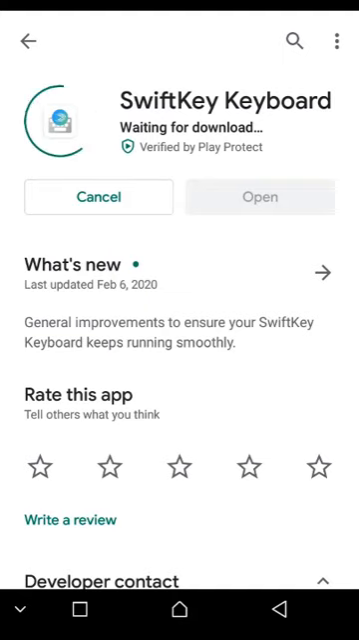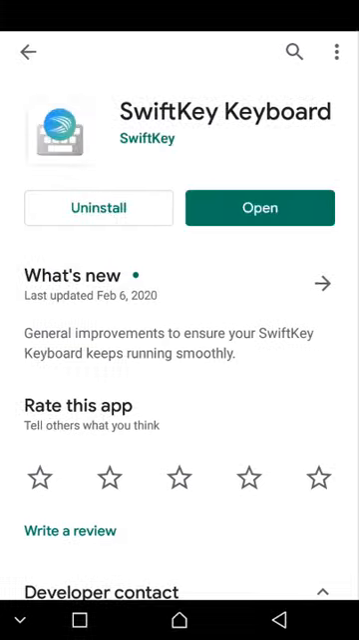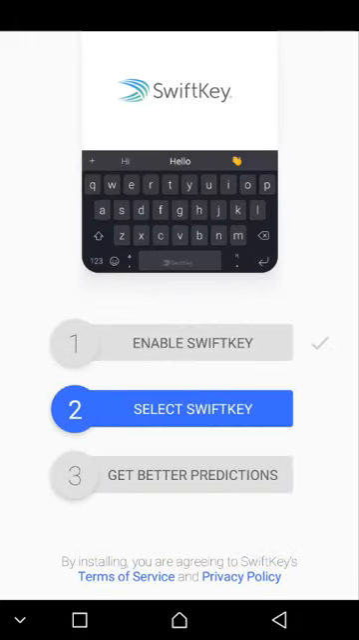So let's hold on for this to install. Then I'll show you the step-by-step on how to customize it and set it up. So we are done with installing. Let's move on to setting up our keyboard.